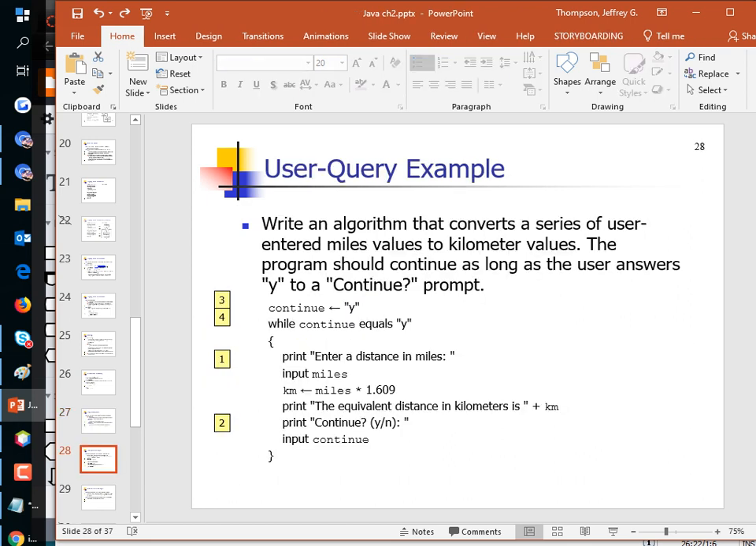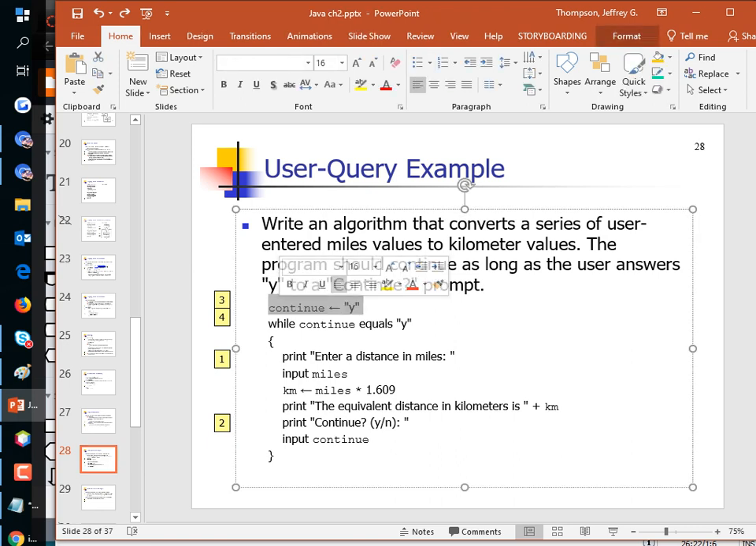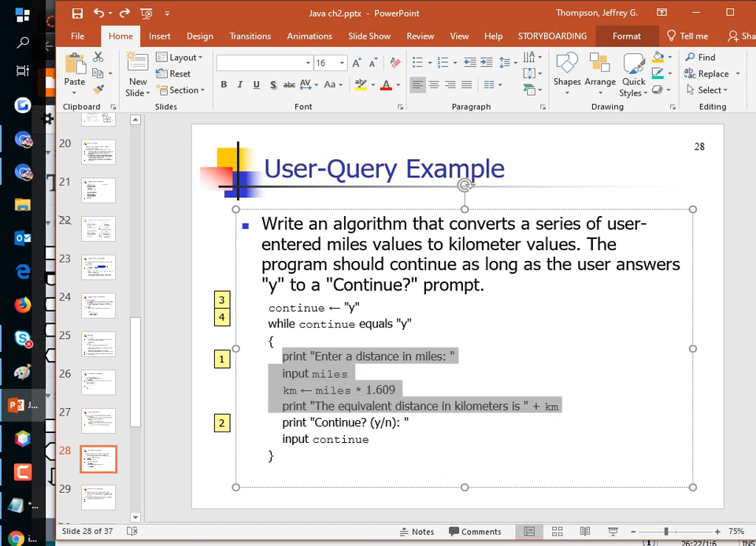So, a user query example. Write an algorithm that converts user-entered miles to kilometer values. Keep going as long as the user types in Y. So continue is equal to Y. We do that to prime the pump so that the while loop will work. While continue equals Y, we ask them to enter distance in miles, and they input it. We convert it, we print the output, and then we ask them, do you want to continue?